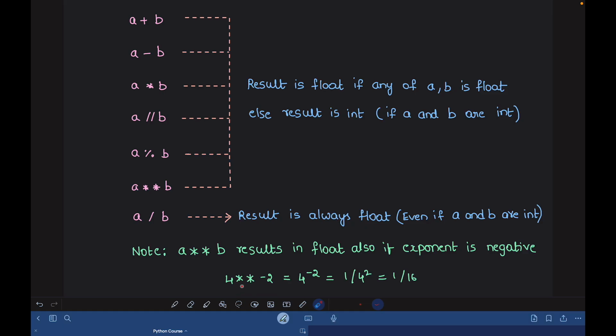So if you take this example, we have 4 double star minus 2. So here the exponent or power is negative, minus 2 in this case. So this is equivalent to 4 power minus 2. Now when we have a negative power like 4 power minus 2, this is equivalent to reciprocal of 4 power 2, right? So 4 power minus 2 is equivalent to 1 by 4 square, which is 1 by 16. Now 1 by something is always a fraction, right? So this will always result in a decimal point number, which is also called floating point number.